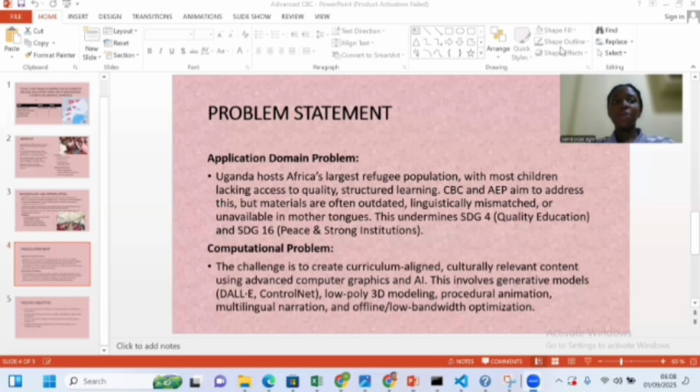Hello, my name is Namata Haula Monaisha, and starting from where my colleague stopped, the problem statement. Uganda hosts the largest refugee population in Africa, and many of these are children who lack access to a structured, high-quality education. The competence-based curriculum and accelerated education programs are designed majorly to bridge this gap, and the most available material is usually text-based, outdated, or linguistically mismatched. And also, in many cases, it is not available in local languages. So this means the refugee learners and other learners who have taken time out of school are left behind, which limits progress towards SDG 4, which stands for quality education, and SDG 16, which stands for strong institutions and peace.